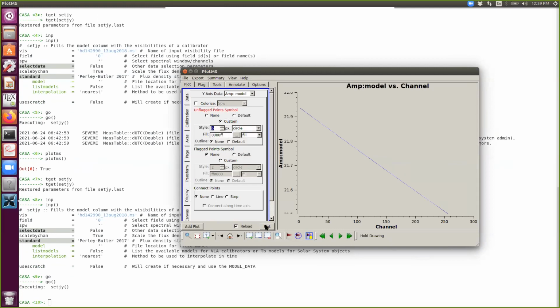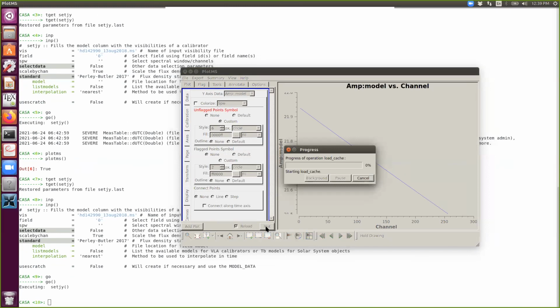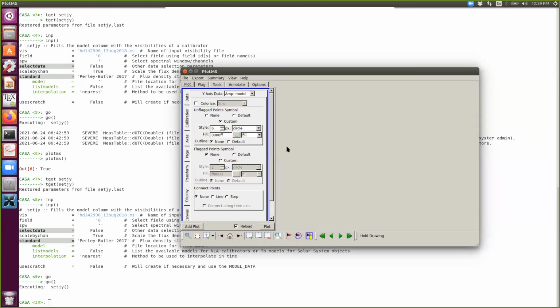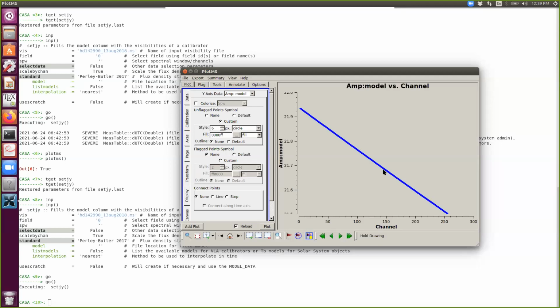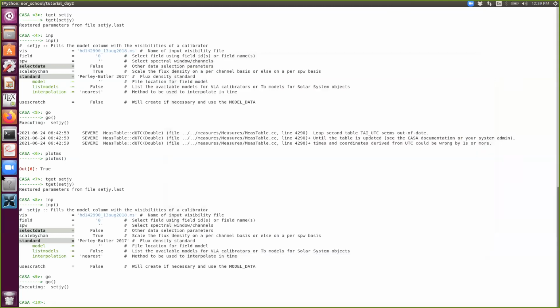These are not very important, so you can learn them later also. I just want to increase the size of those points. So this is the model. This is channel, which is effectively frequency. So you have inserted the model. Now you can proceed to calibration.